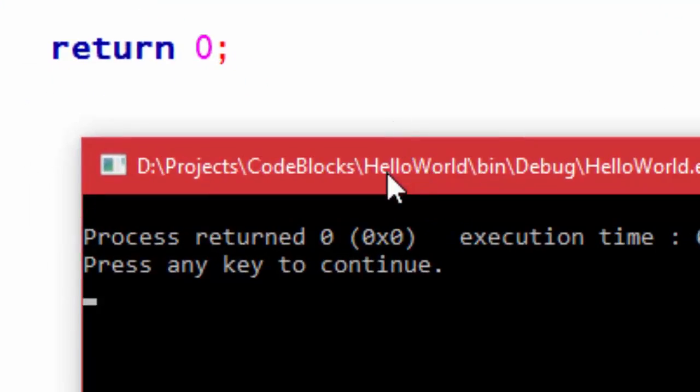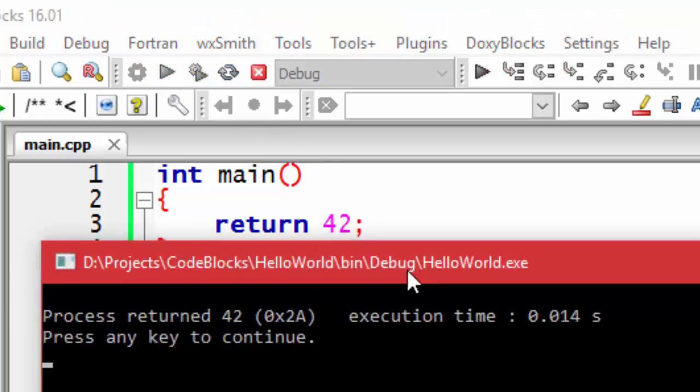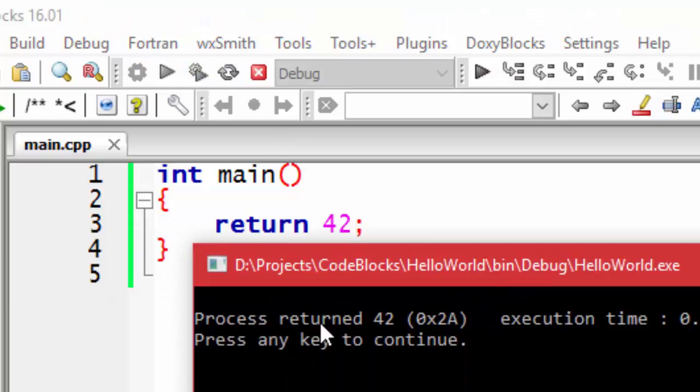And we see we have a program that pops up. It doesn't say hello world because we haven't coded that yet. But you'll see that it says the process returned 0, which is what we told it to return, so that's good. And it doesn't have to be 0, it can be any integer we want. It can be -7, it can be 2000, it could be 42, whatever you want. We'll just stick with 42. I'm going to build and run it. Process returned 42, exactly what I told it, so that's awesome.